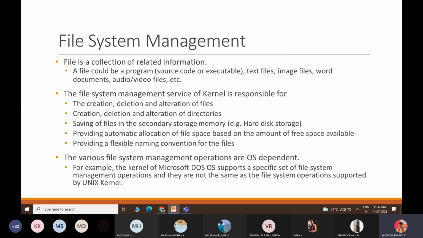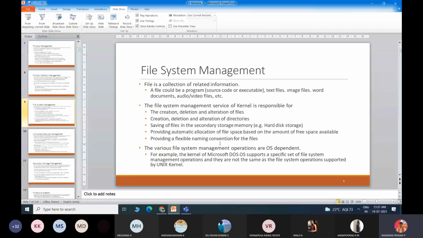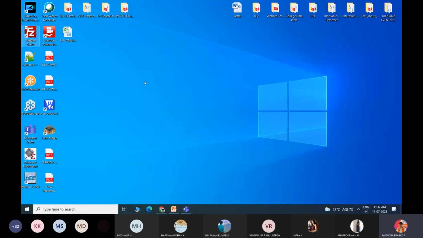Then we have file system management. A file is a collection of related information. It can have source code, executable code, text files, image files, documents and all those things. I'll just show you one example which I usually do. Right. So this is a FileZilla client operation.